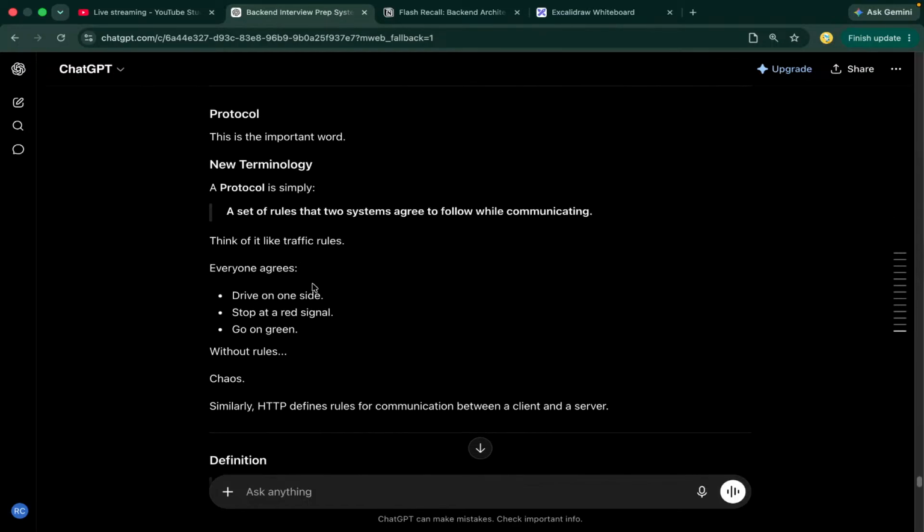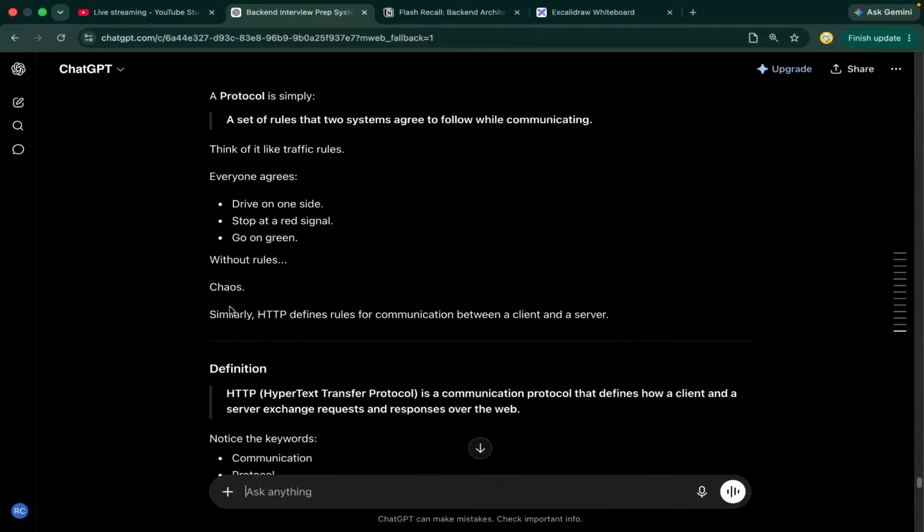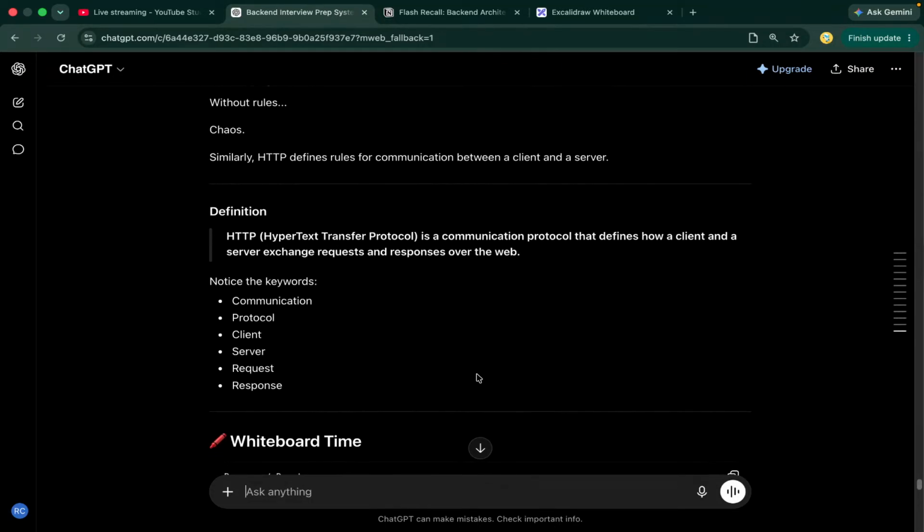Think of traffic rules. Everyone agrees to drive on one side, stop at a red signal, and go on green. Without rules, there would be chaos. Similarly, HTTP defines the rules for communication between a client and a server. The definition is: a communication protocol that defines how a client and server exchange requests and responses over the web. Notice the keywords: communication, protocol, client, server, request and response. Let's go deeper into that.